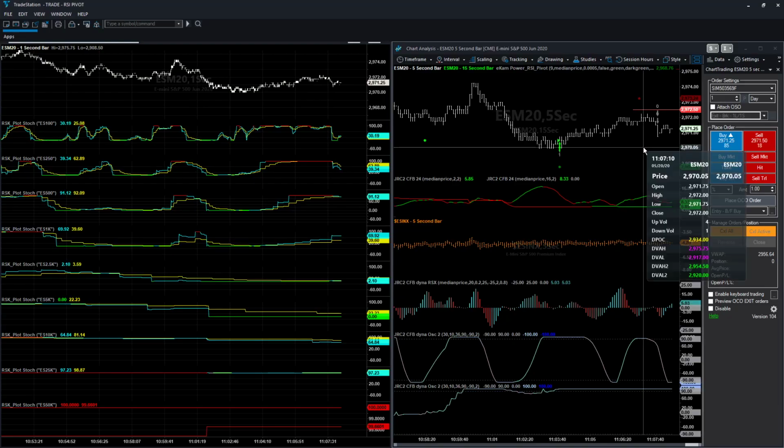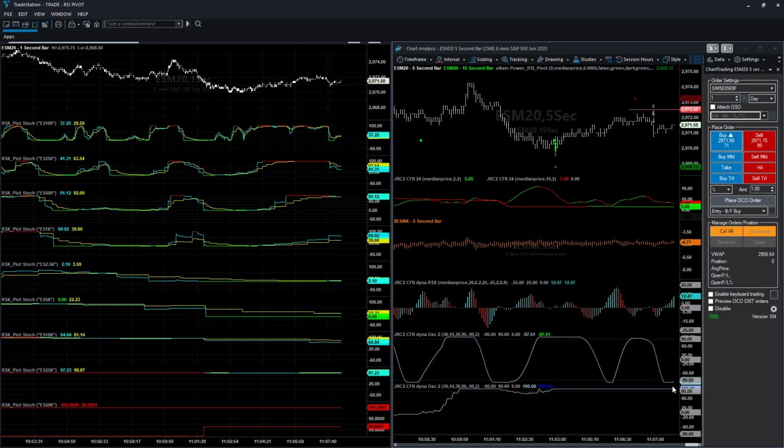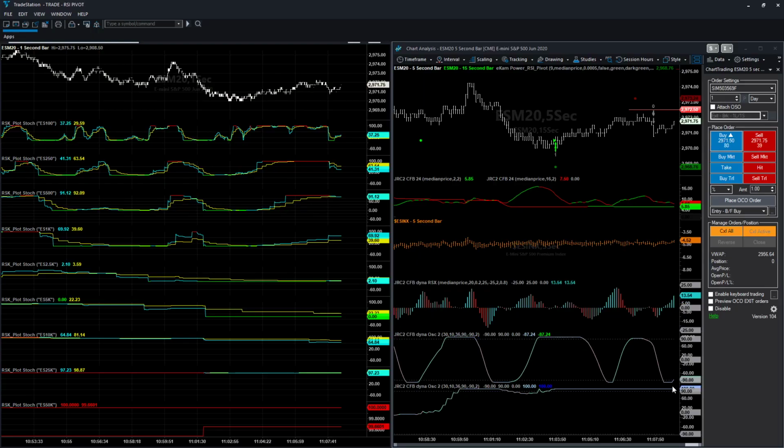So right at the top, you notice what started to happen here. This started to move down. And when this is moving down, the Spoos are moving down. If it's moving up, Spoos are moving up. It's just that clear.